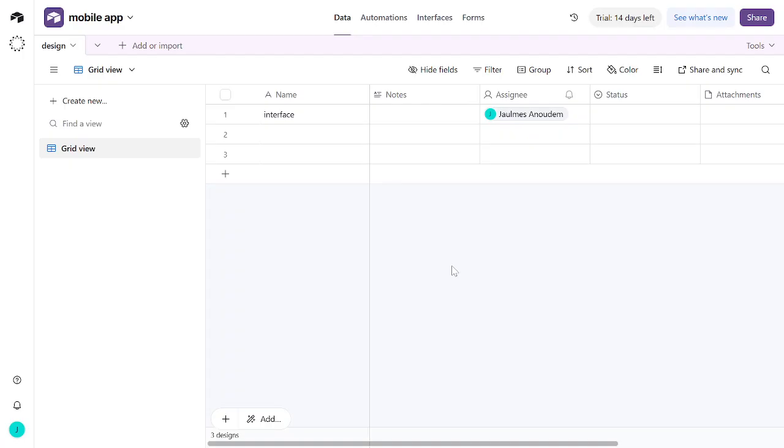Now you know how to use Airtable to manage your mobile app development project. It's quite straightforward once you get the hang of it, and trust us, it's a game changer.